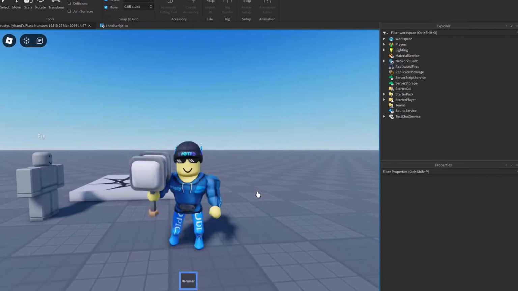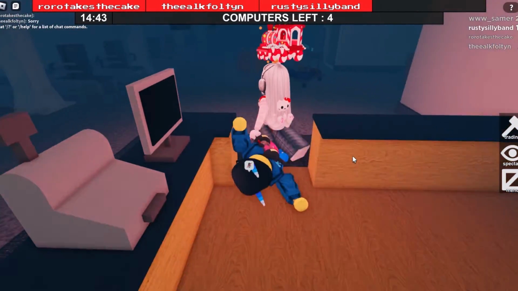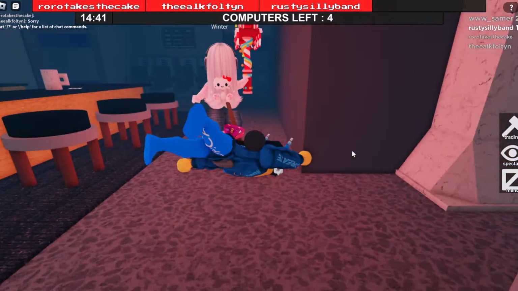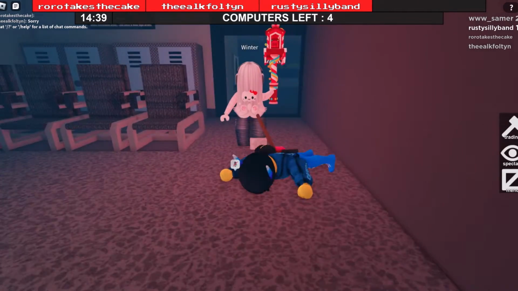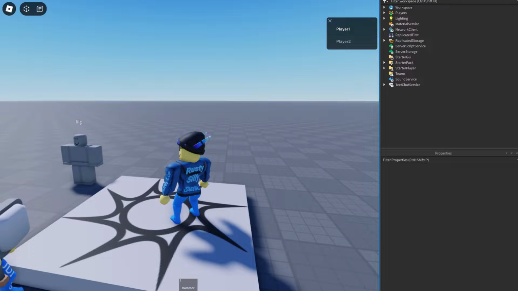Here we go. Now in Flee the Facility, the hammer doesn't actually hurt anybody, it just kind of flops them on the floor. Which is kind of hilarious to watch, but to script... okay, let's try this out.